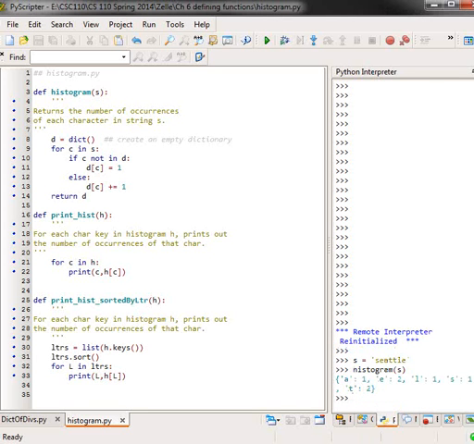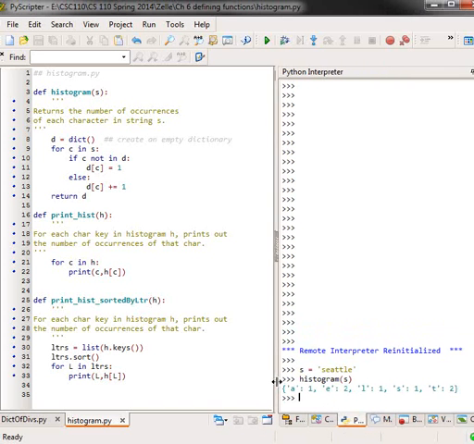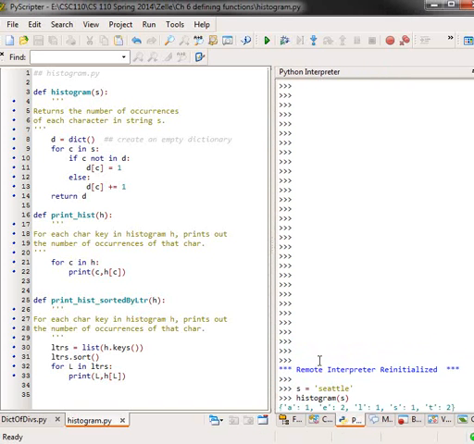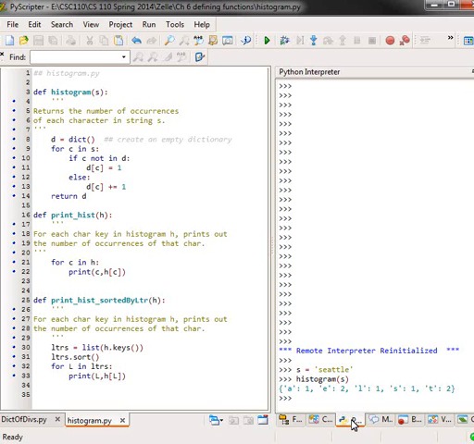So you can see what I get is a dictionary, the keys of which are the distinct letters in Seattle, and the values are the count of that particular letter. So for example, there's 1 A in Seattle, there are 2 E's, there's 1 L, and there's 1 S, and there are 2 T's.